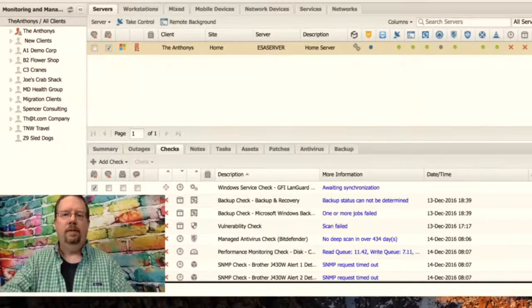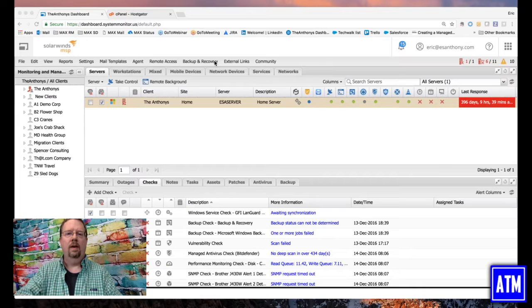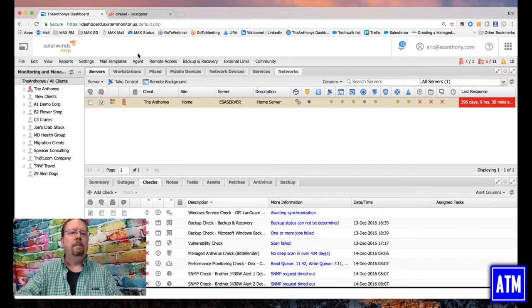Okay, so let's go ahead and switch screens. As you guys can see here, I have my dashboard up. Let me get rid of a few of these windows here.